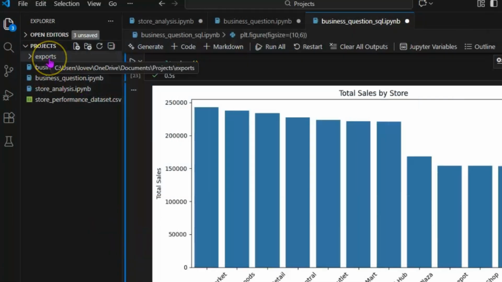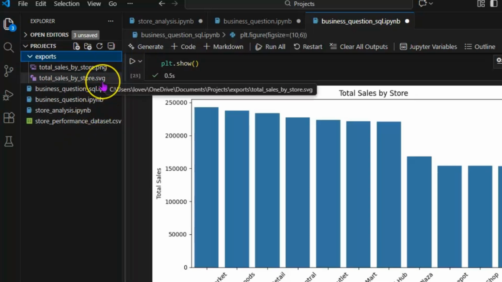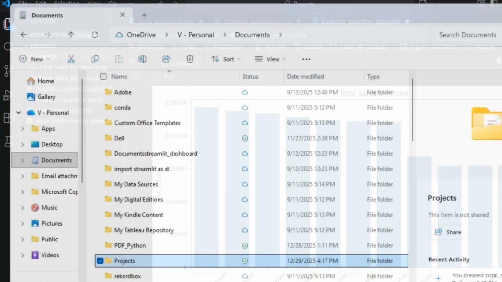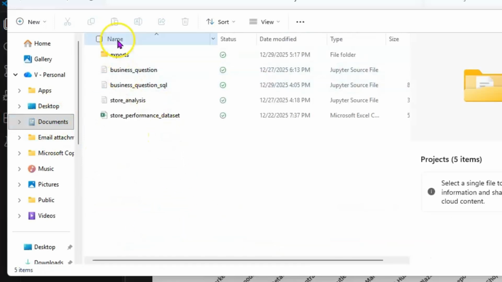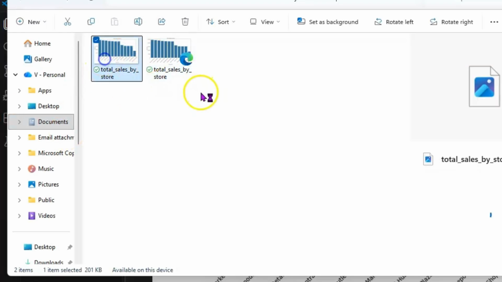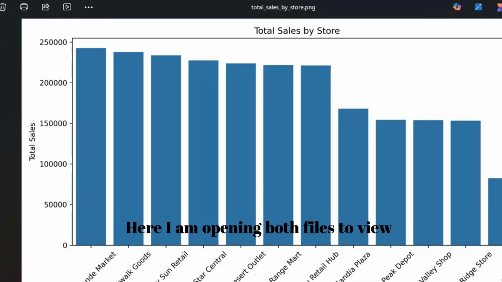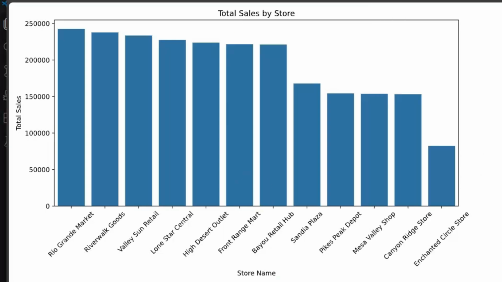So going here to the left, under that exports folder, you now see the .png file and the .svg file. So I'm going to go to where I have this projects folder, and I have it in my documents, projects. There's the exports folder, and now you can see I have those two different files. And there you have it.